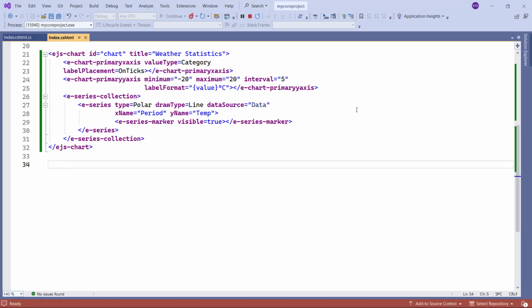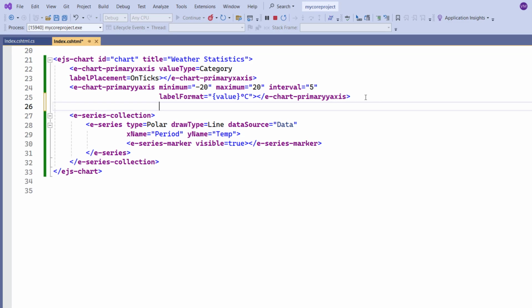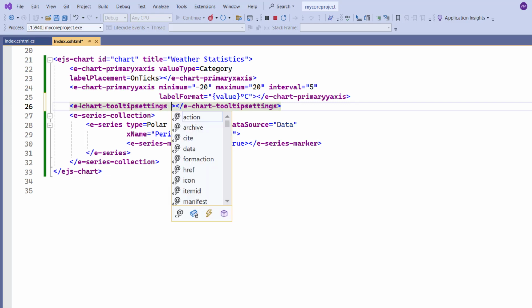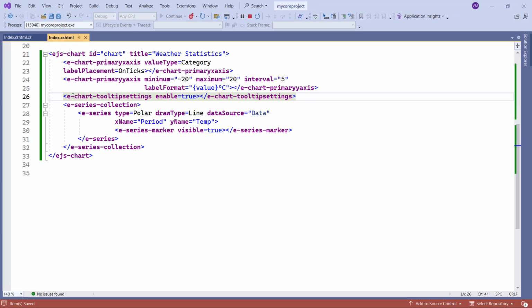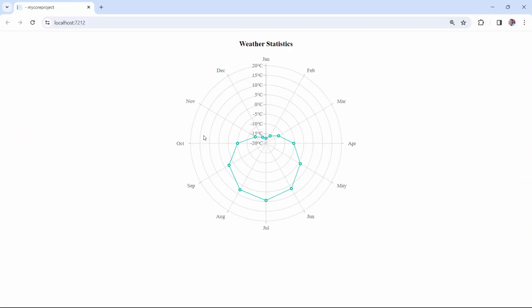You can also use tooltips to display data. Let me show you how to enable tooltips in the polar chart. I include the e-Chart tooltip settings tag and set the enable property to true. Check now, tooltips are shown when I hover over the data points in the chart's polar series.